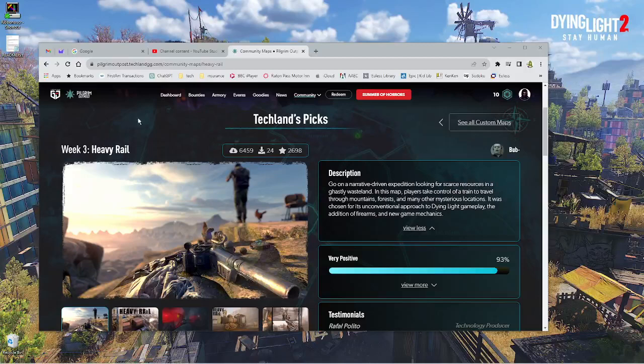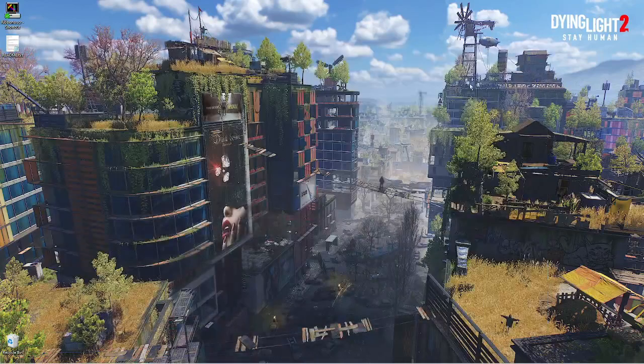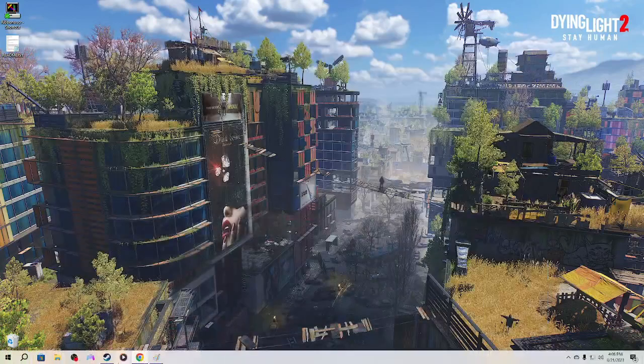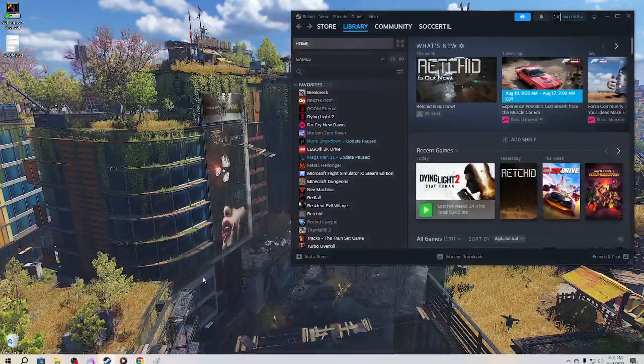This is the custom map pick of the week from the Pilgrim Outpost, and so we have to do a few things in order to get our installation, and I am on Steam, up and running. So let's put this aside, knowing that that's where we will come. We need to bring up our Steam window.